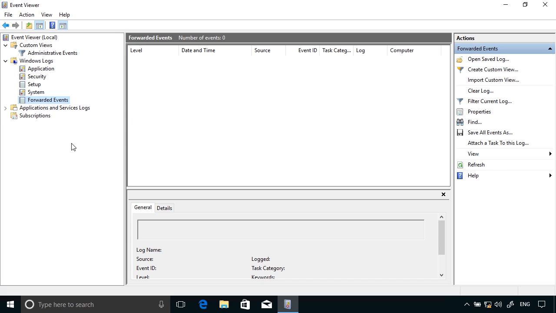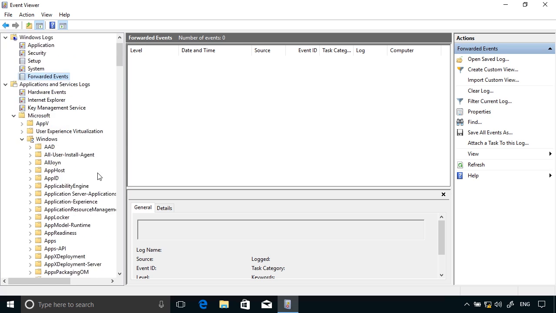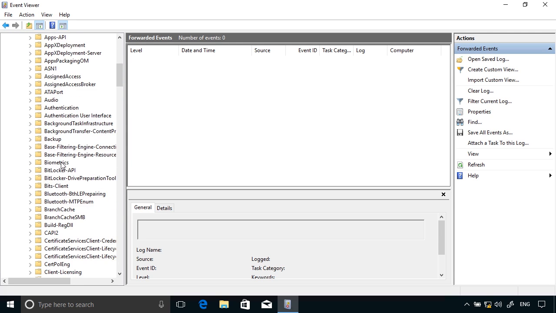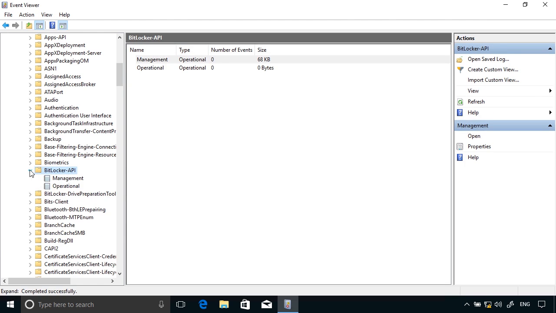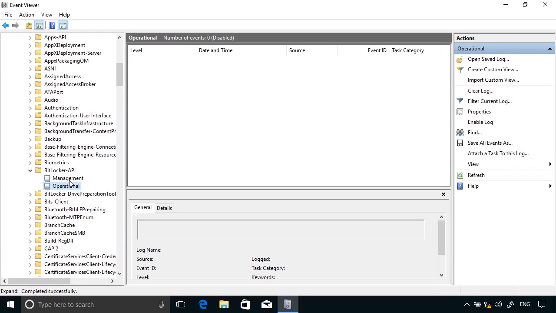For more detailed information about a specific Windows service, if you expand our Applications and Services logs, you can often find more information. So let's expand Microsoft Windows, and then you can scroll down here and you can see a list of services. We've got some information about BitLocker, and you can have a look in the operational log or the management log, depending on what information you're looking for. Likewise, if you're troubleshooting BranchCache, click on the operational log and you can see events that pertain to issues with BranchCache. So you can be very, very specific about tracking issues through Event Viewer.